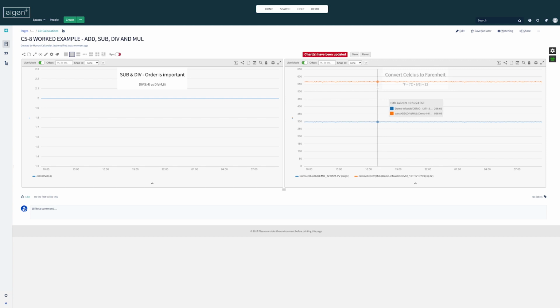296 is 566 Fahrenheit. So we can see here when we look at the terms, we've got the multiplication in the center, multiplying by 9, then we're dividing it by 5, and then we're adding 32. Okay, that's the worked example for the basic maths functions.